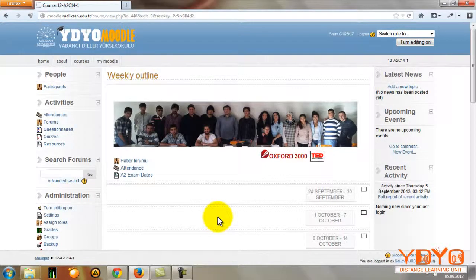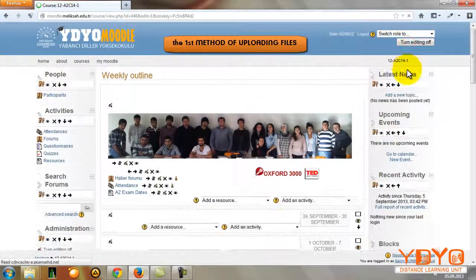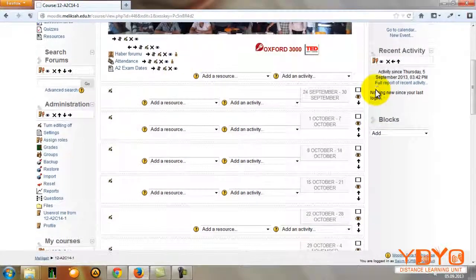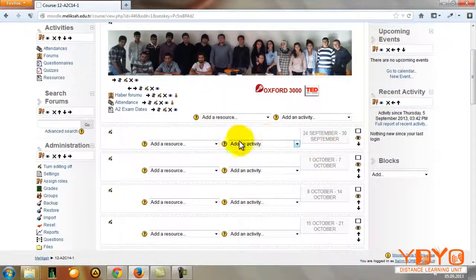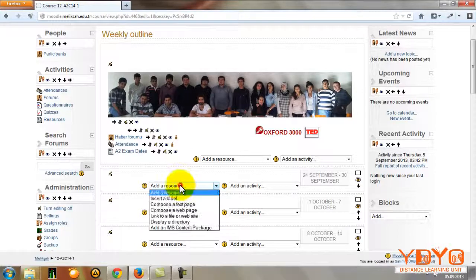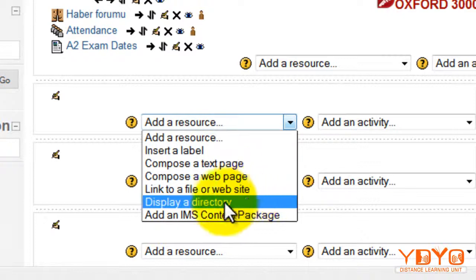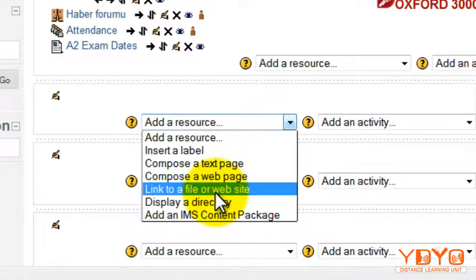There are two ways to upload a file to your class page. In the first method, first you turn editing on. You choose the week in which you want to put your file. For example, I chose 24th of September here. Click add a resource and you will see these options here, and click link to a file or website.